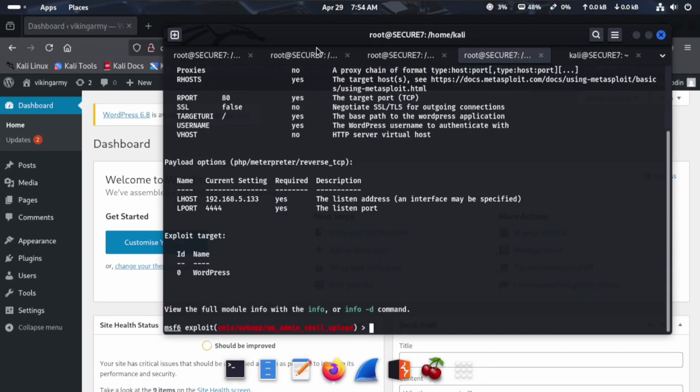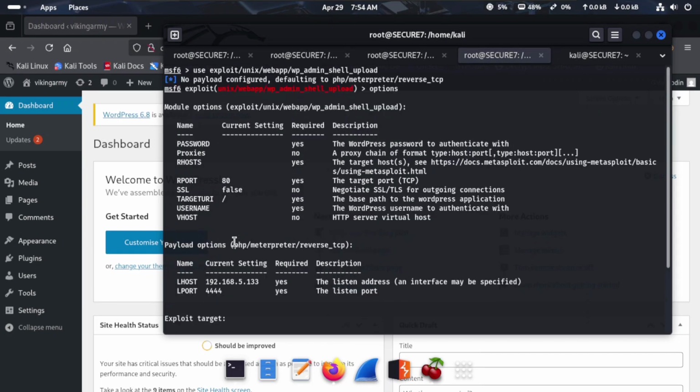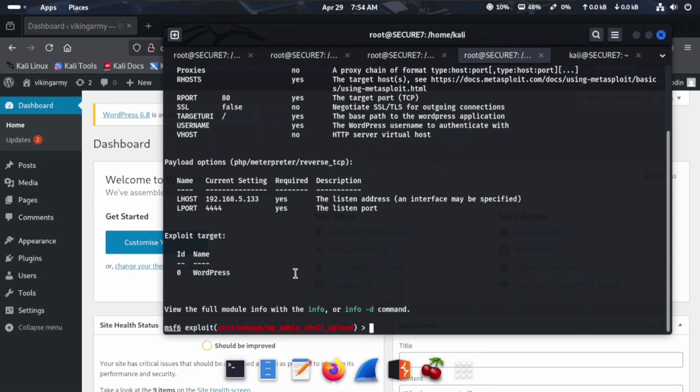Okay, so we just show the options here and set all the options. So let's first set the R host. Our R host is 192.168.5.153.